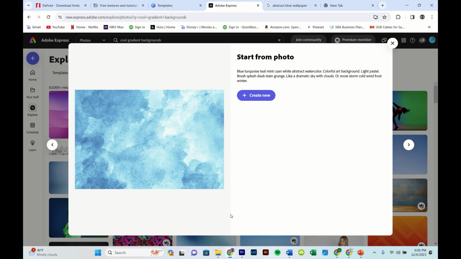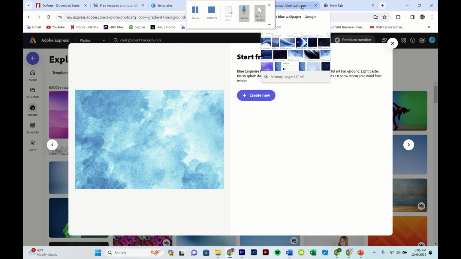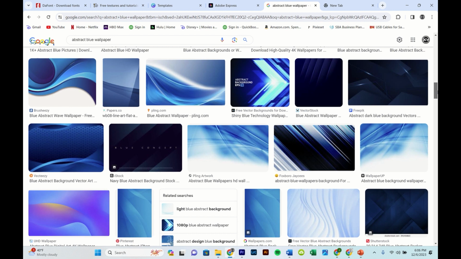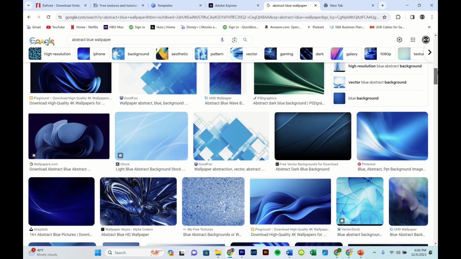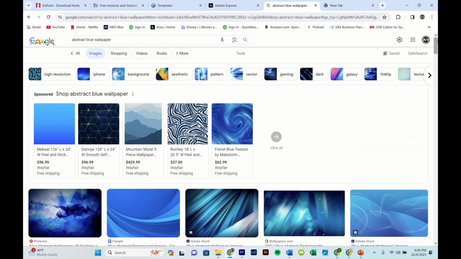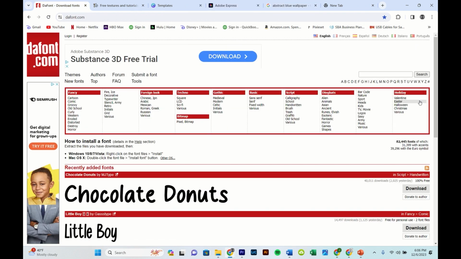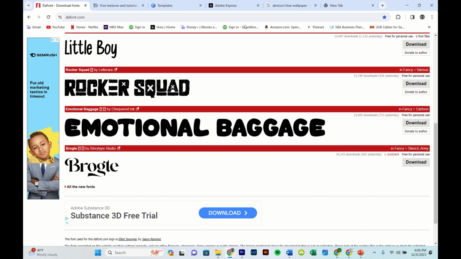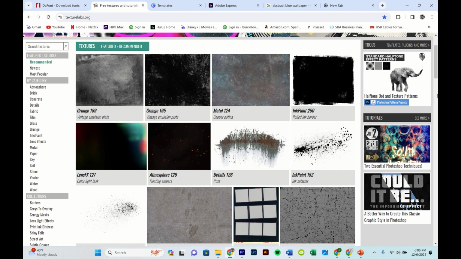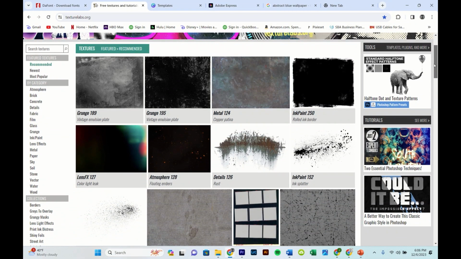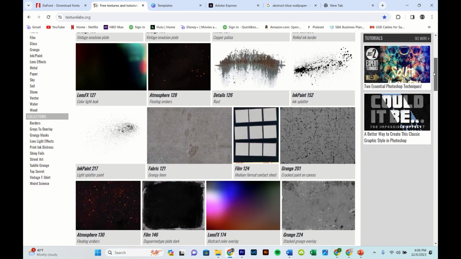But going back to the websites that I use: Canva, Adobe Express, and Google Images sometimes has good ones. Sometimes they're not the best, but sometimes you can find really good backgrounds. Just be specific with your searches. Obviously, use dafont or another font website to find cool fonts that you can incorporate. And for texture, you can always use Texture Labs. I'm sure there are more texture websites, but this is the main one that I use.